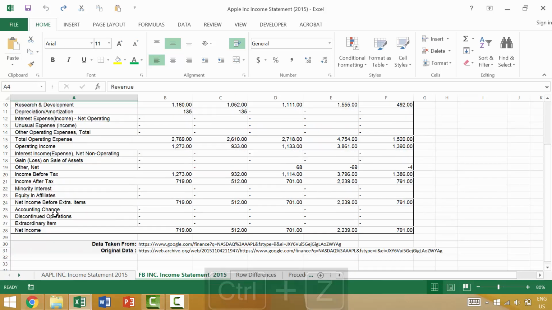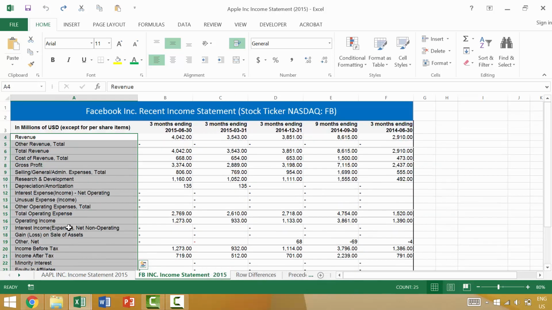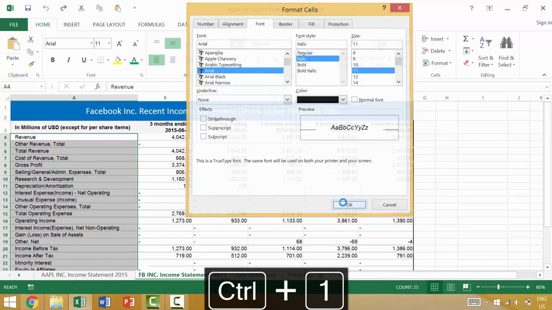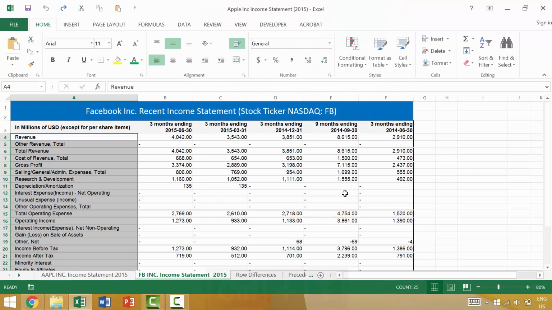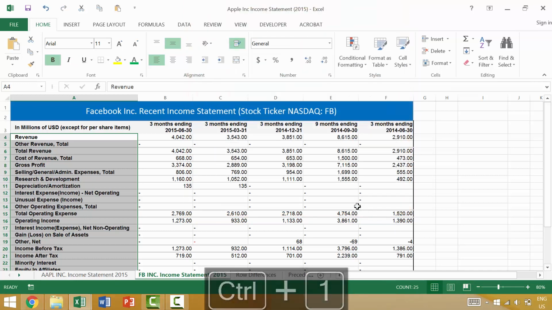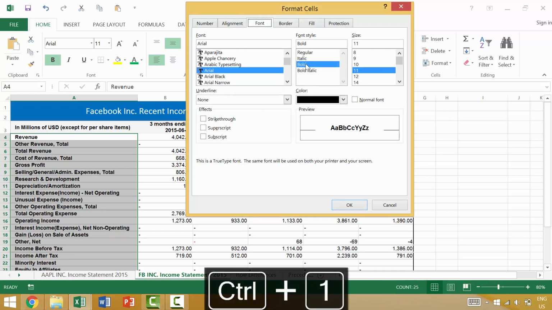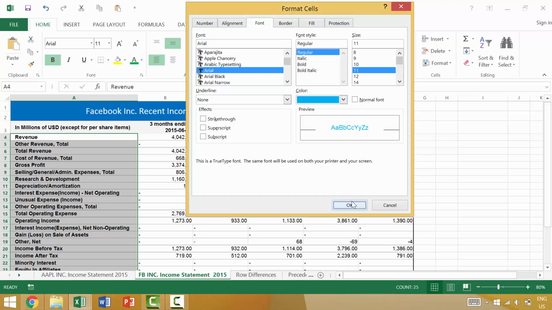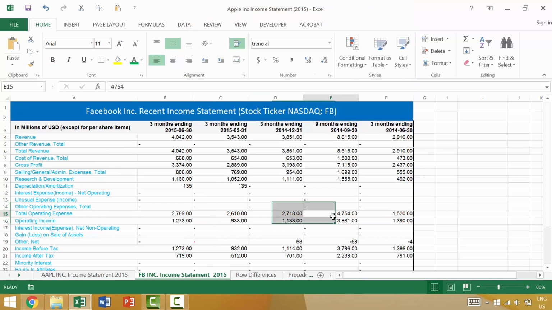But we could also select these individual items, hit Ctrl+1, and then make it something like italic. Or Ctrl-Z, Ctrl+1, we can make it bold. That's definitely an option. Or Ctrl+1, we can make it unbold, just turn it back to regular. We could even change the color to something like blue. Hit OK. Those changes are applied.